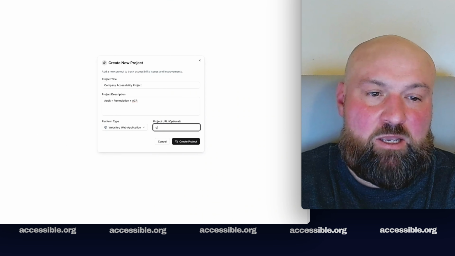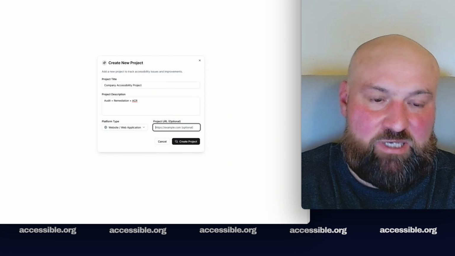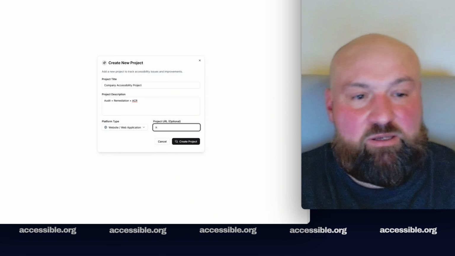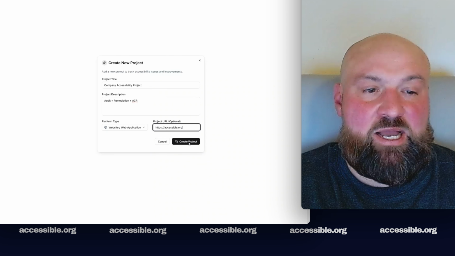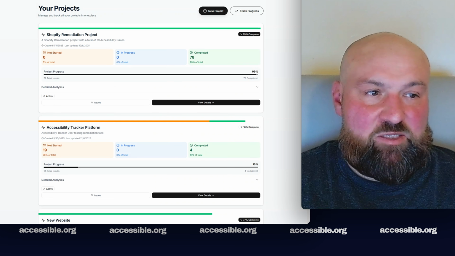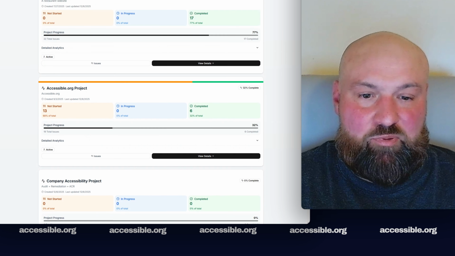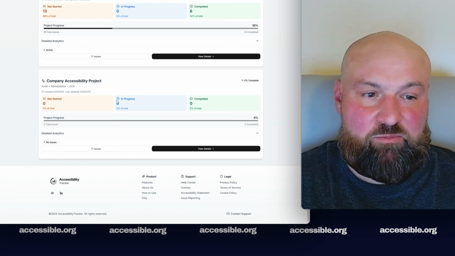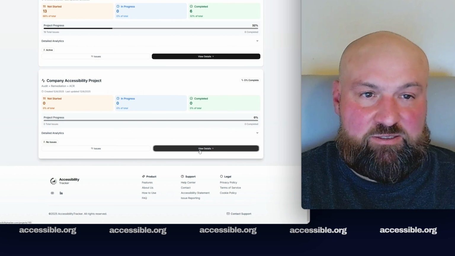For the URL, I'm going to go ahead and enter accessible.org. So let's see here. Yes, accessible.org, enter that. And then we create a project. All right, and so we've got this project. I've got multiple projects here, so this will be the latest project on the bottom. We're going to go ahead and view details.